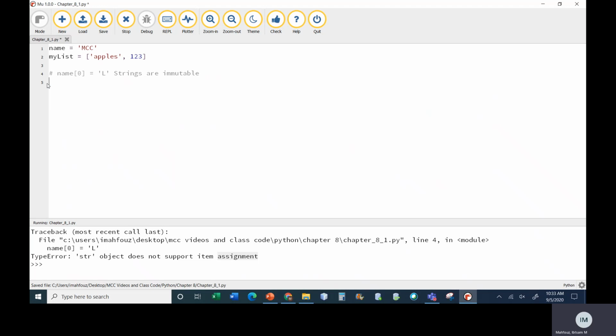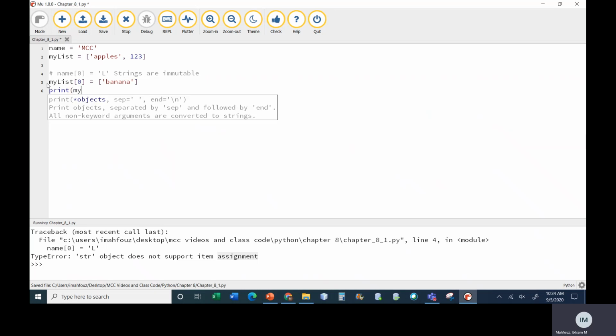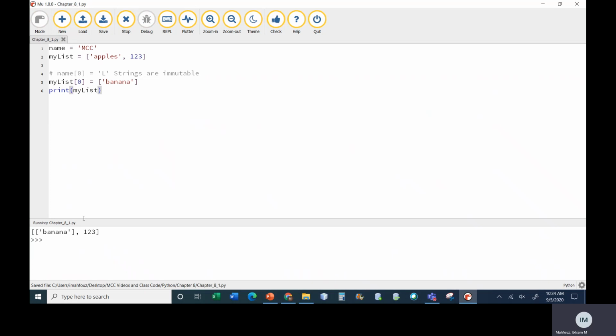But lists are mutable. So I can go to my list and access by location, like location 0, and change location 0 to be, instead of apples, banana. Now if I print my list, I will see that it now has banana in it instead of apples. Now I do see that there's a list inside, and that's because I made it by mistake a list. So let's fix that.